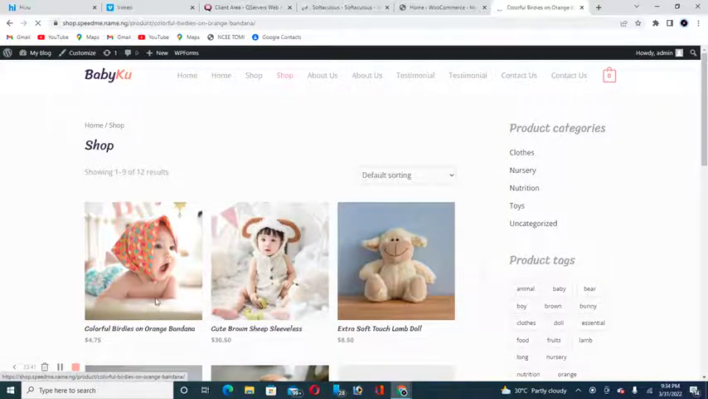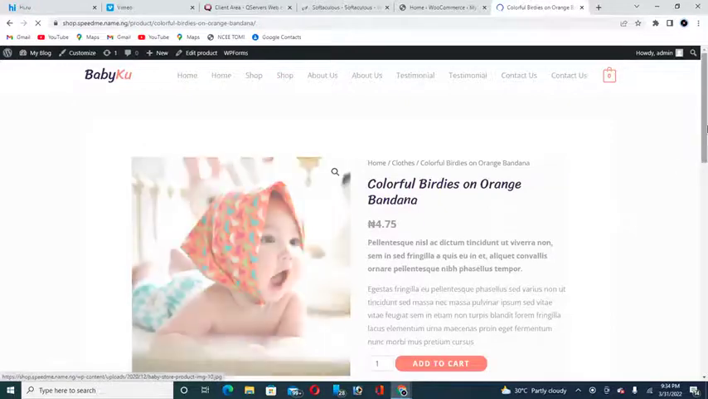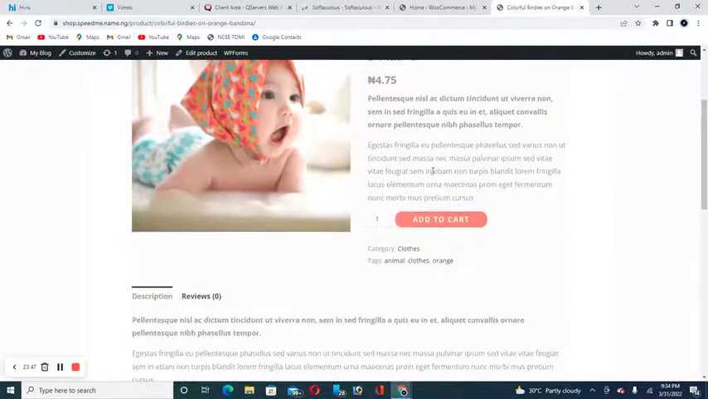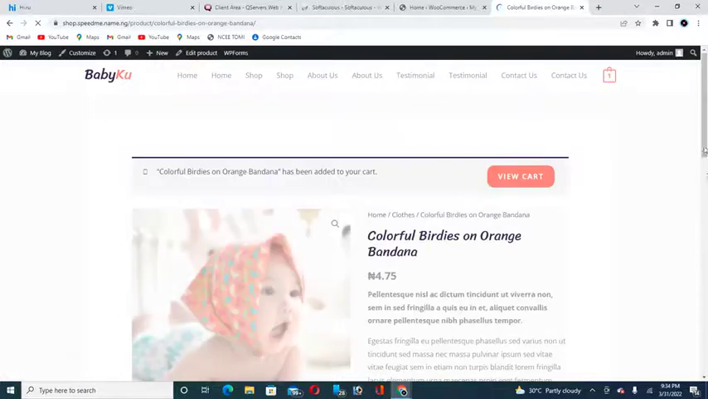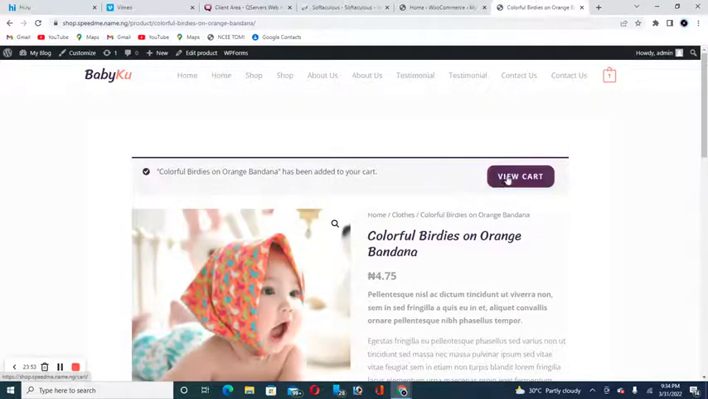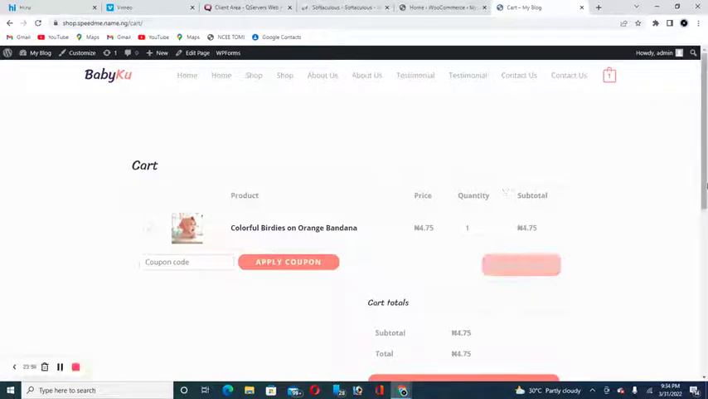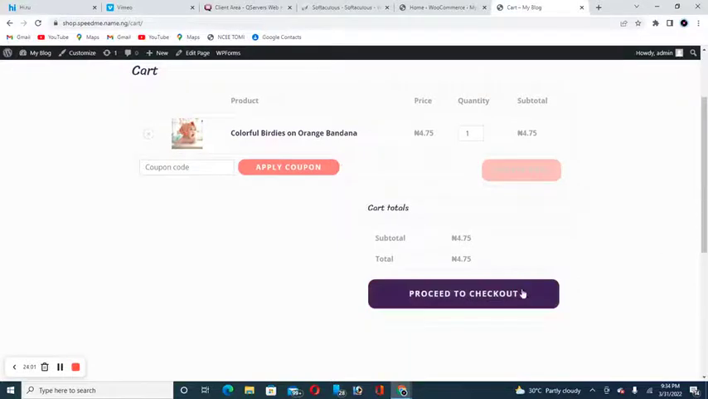I click on this colorful baby right here. The fine baby, and look at his mouth. Click on add to cart. He has been added to cart. They ask me, do you want to view cart? I said yes, I want to view cart. See, all these settings are just done for you. It's very, very easy, just for you to know how to set it well.